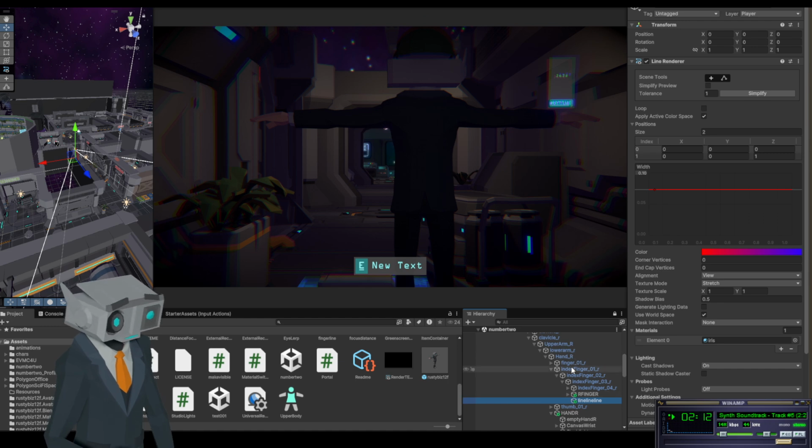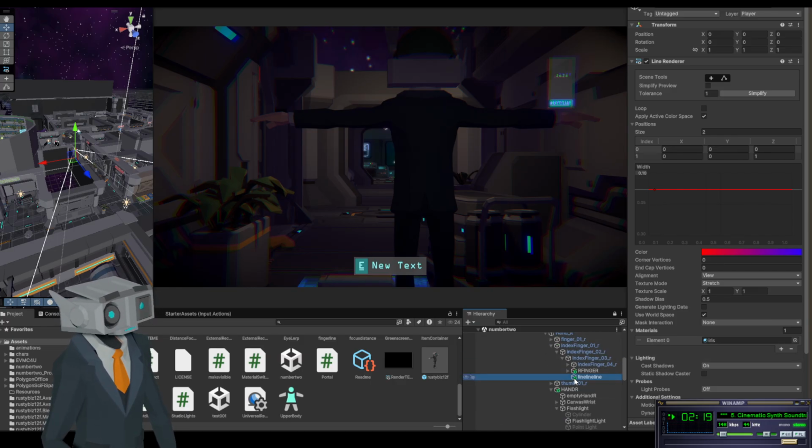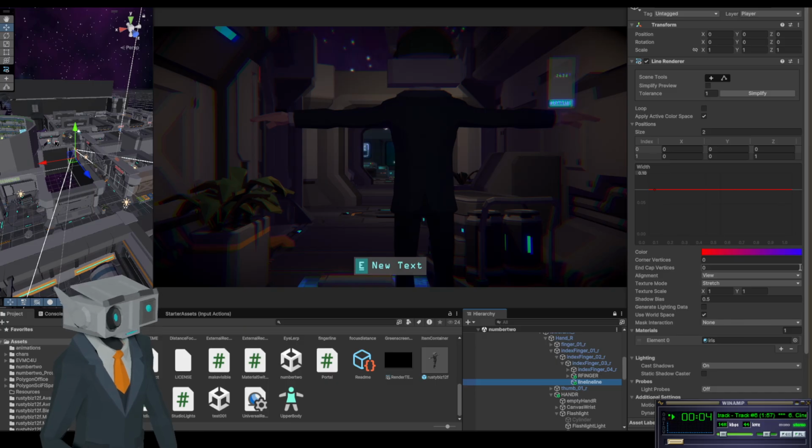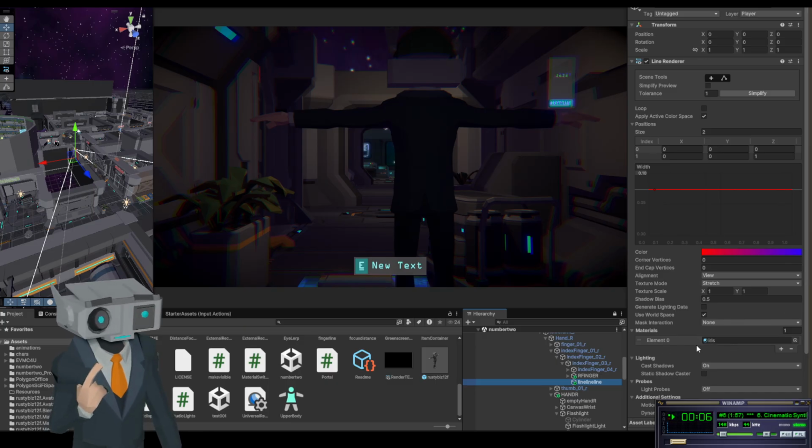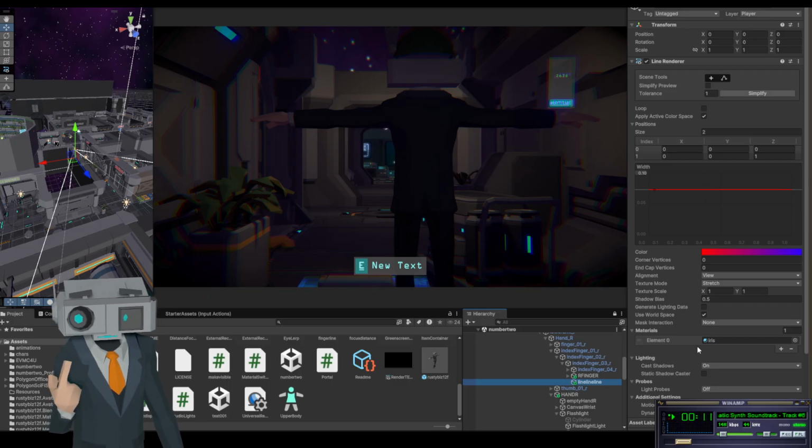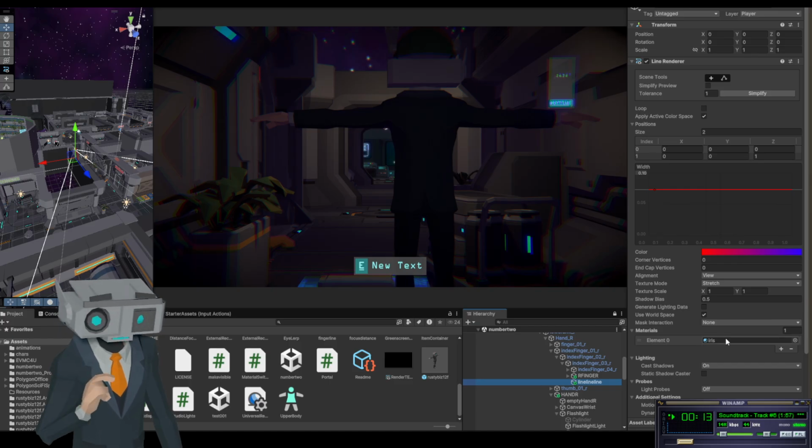And also, we are going to change some things. Okay, line. Size, width. Might have to make a new material so I can directly play with that material without messing up my eyes. Because currently it's using the same material as my eyes.